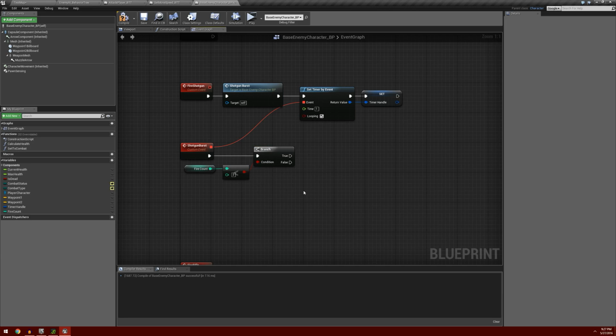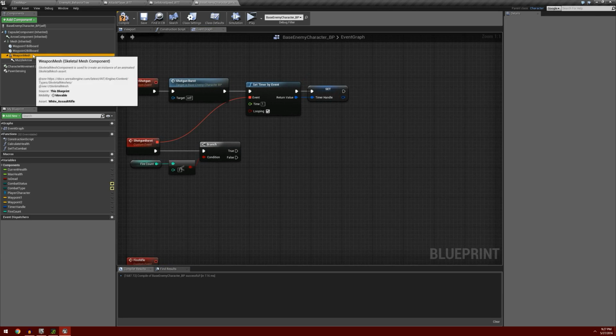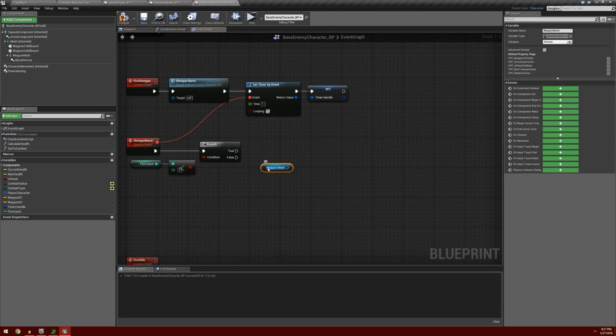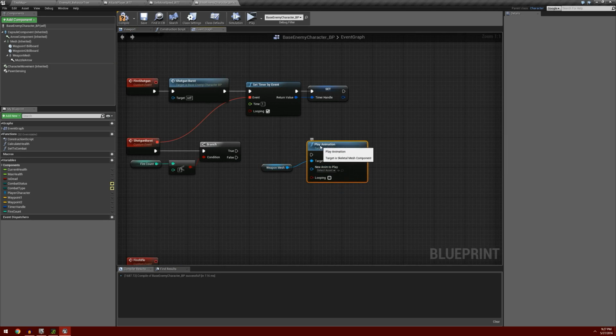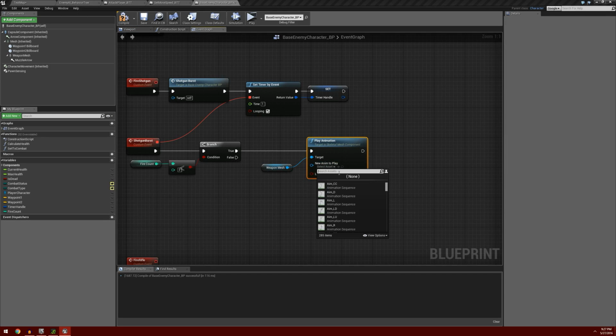And if this is true, we're going to grab the weapon mesh, and we want to play the animation of firing. So we'll search for play animation, and we'll connect our true into the play animation. And we're going to select the shotgun firing, so we'll select fire shotgun.